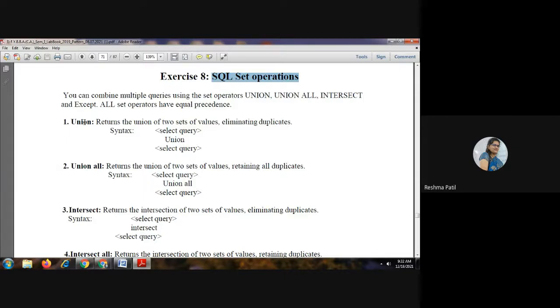Union means it is going to combine the rows of two tables. We will fire queries on two tables and we have to show the combined result of those two tables. So for union and union all, if you want to apply these operators, then the two tables' attributes should be the same. The number of attribute columns and their types should be the same, meaning what type of value it is going to store. Then and only then can we perform these set operations.